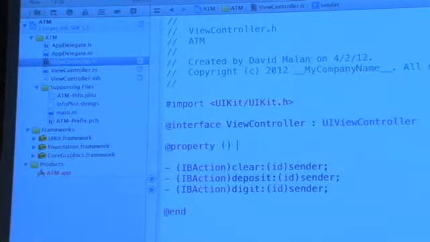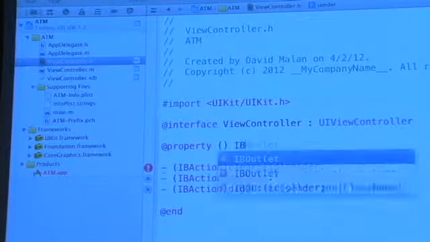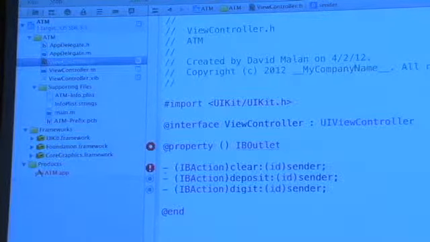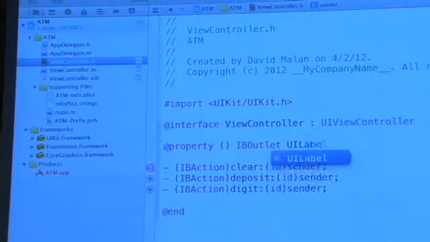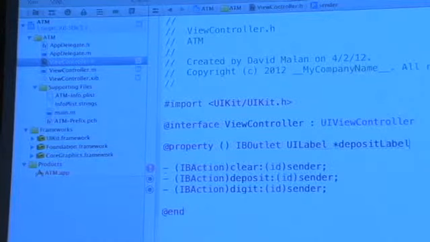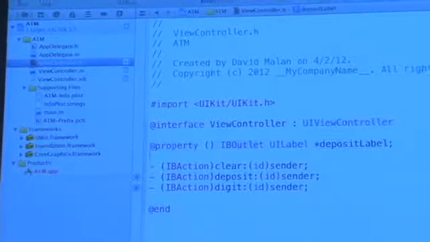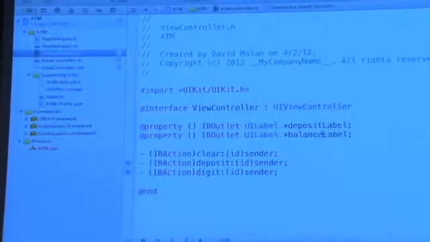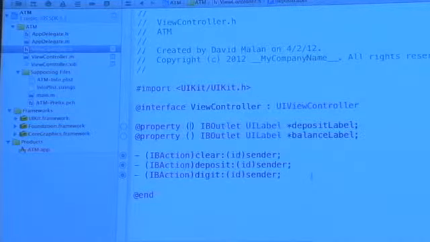So I'll say property with some parenthesized list in a moment. This is going to be an IBOutlet, and it's going to be of what type? Anyone recall? UILabel. Star, and we'll call this the depositLabel. And let me copy and paste this because we'll probably want 2 of them eventually. So we'll do this, the balanceLabel.